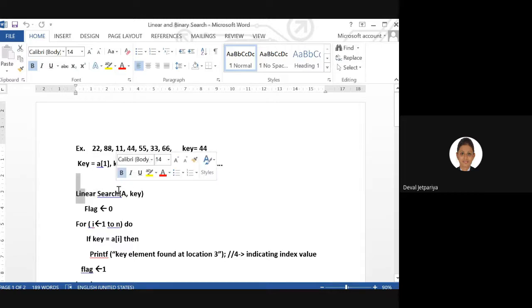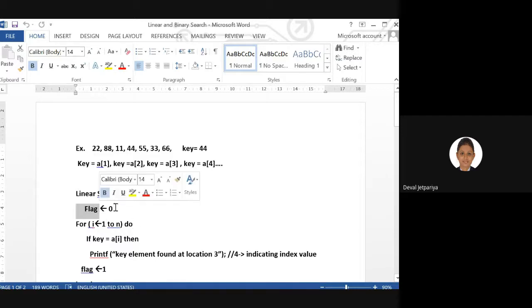So what is there in the algorithm? Linear search, two input values. Here we are using a flag variable. The flag is used to indicate a notification. Initially we keep the flag value equal to 0. Whenever we are able to get the key value, at that time we set flag equal to 1, and we get a match at this place. Until that time we keep the flag value equal to 0.